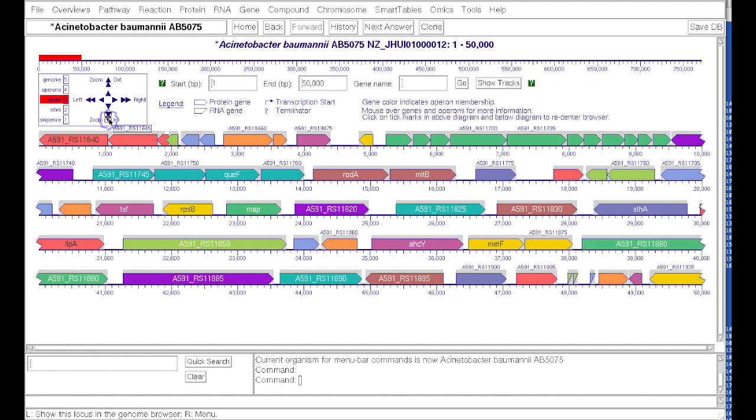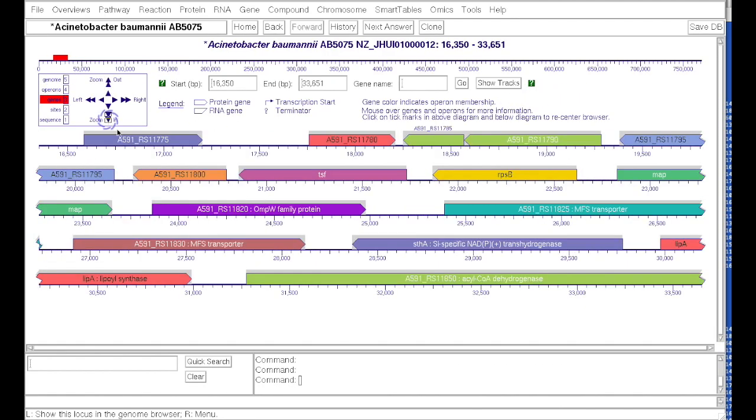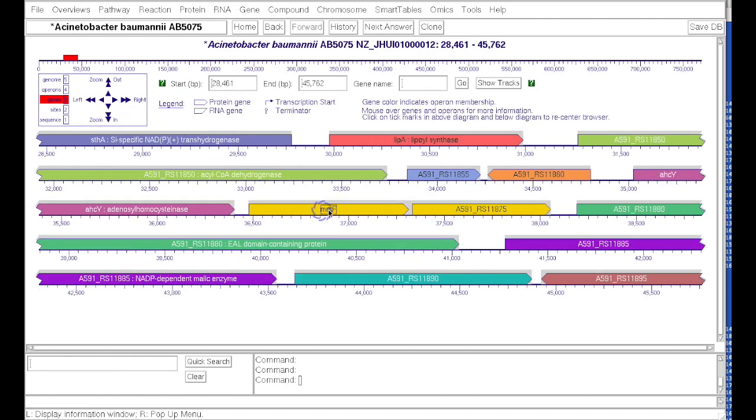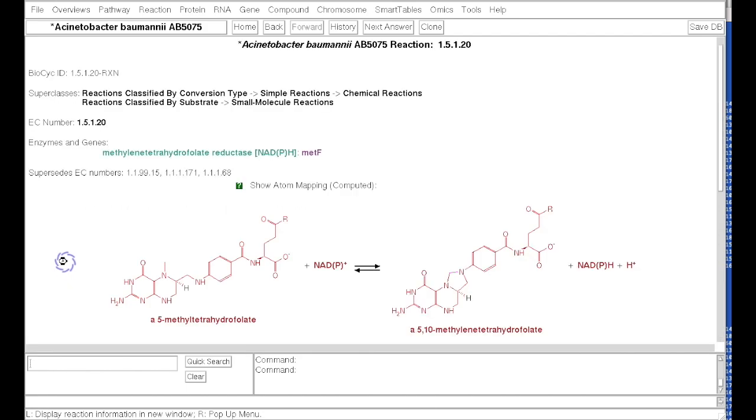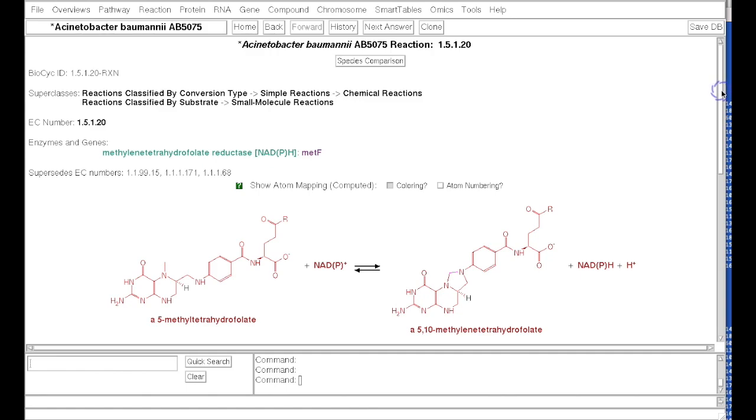We can zoom in on a particular gene to make it a bit bigger. We can move left and right. We can click on a gene page to see what is known about METF. Okay, this is the product name for METF. It catalyzes this reaction right here. If we click here, we'll go to a reaction page.